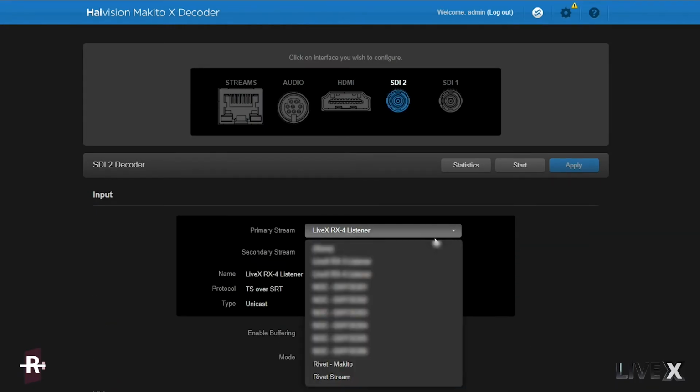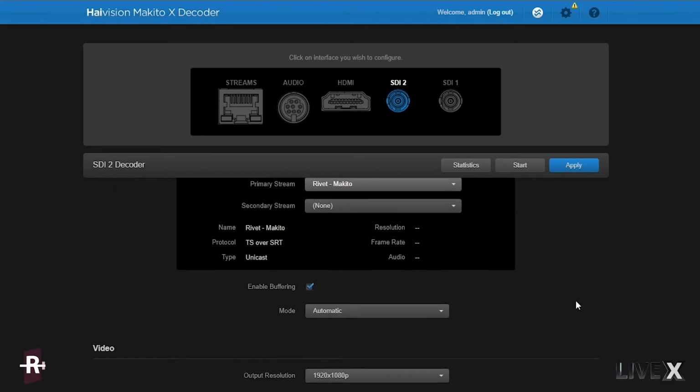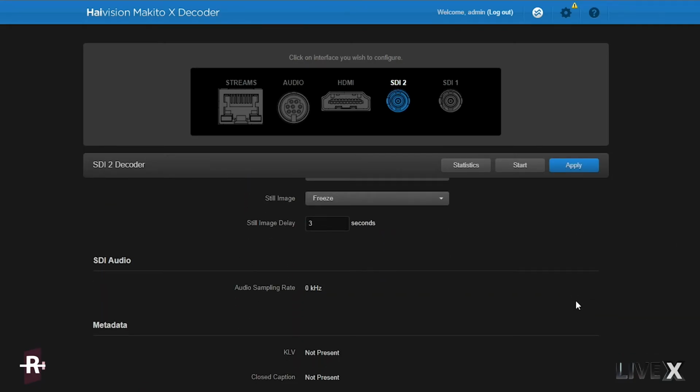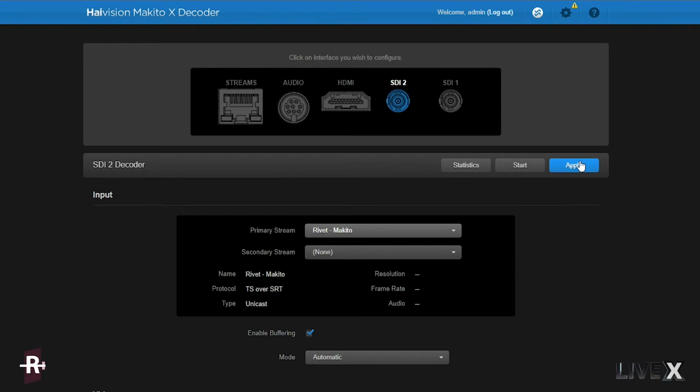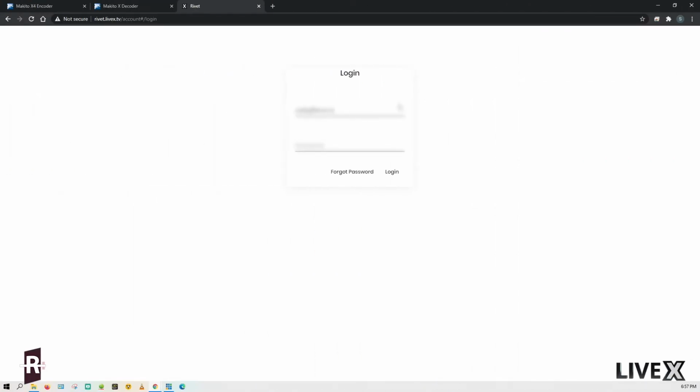Select the stream you created, Rivet Makito. Check all your settings. Hit apply. Now let's head over to Rivet where you can log in with your account.